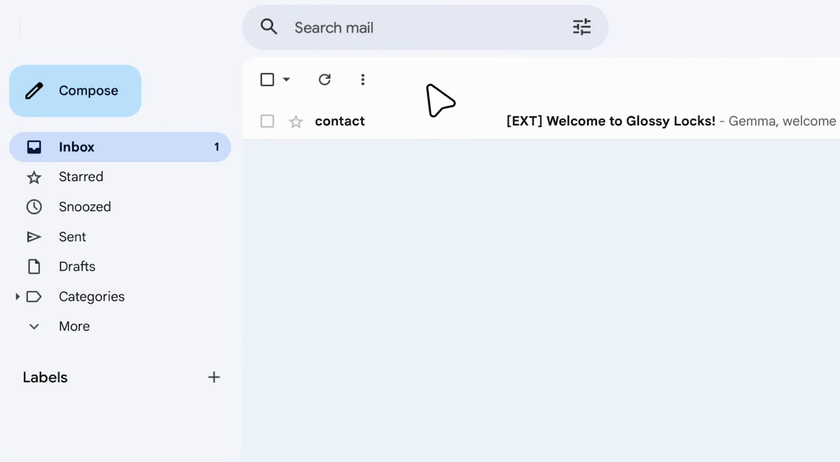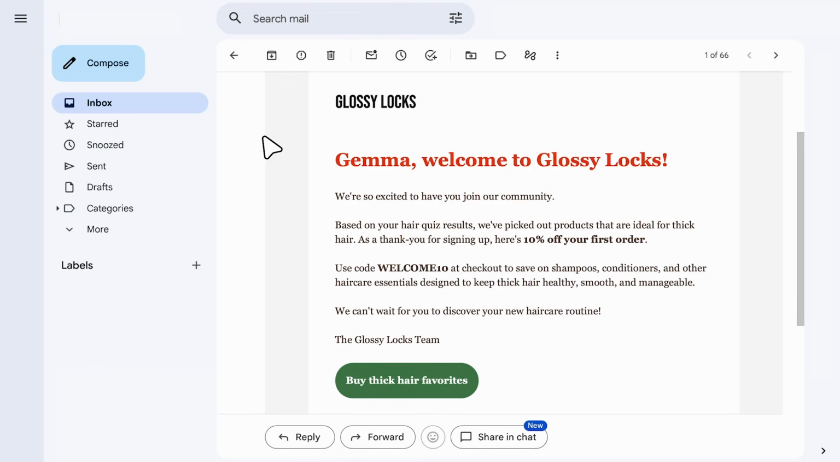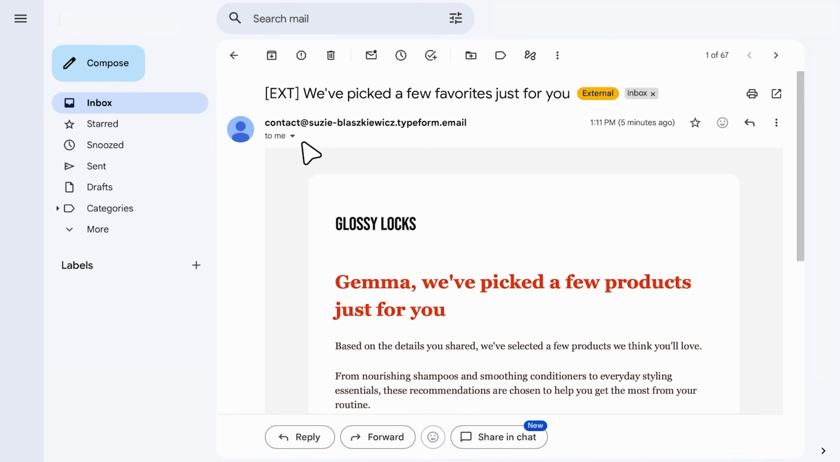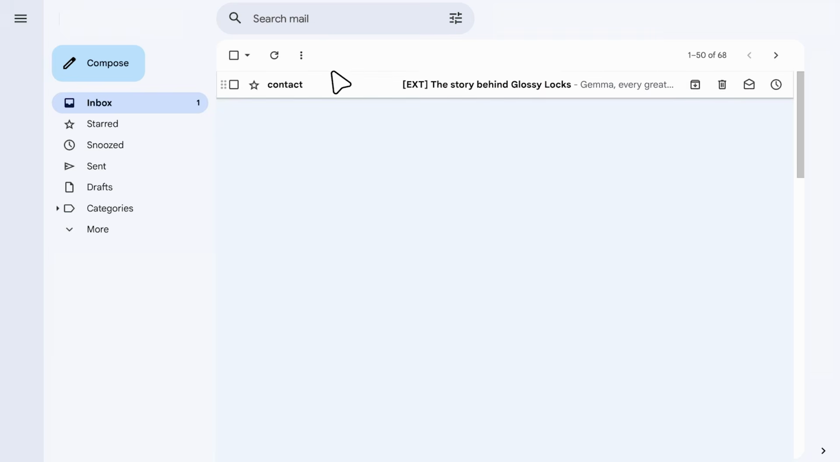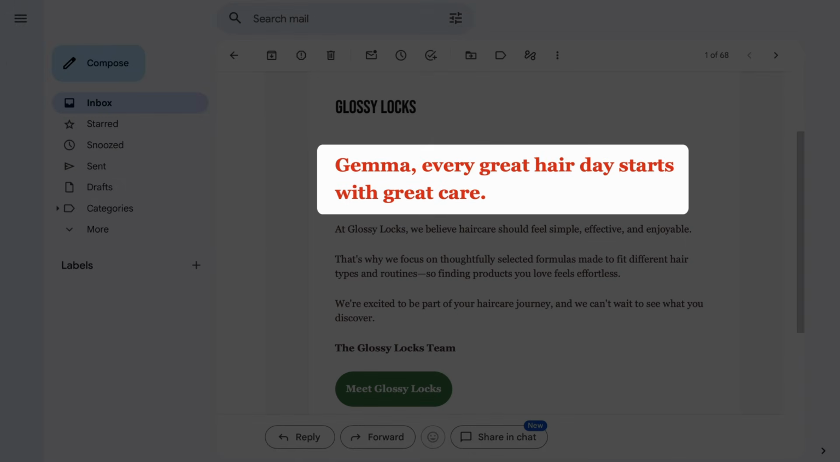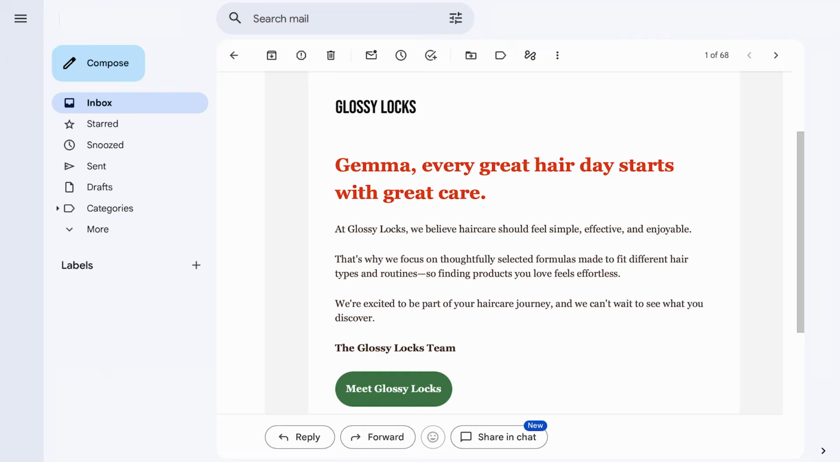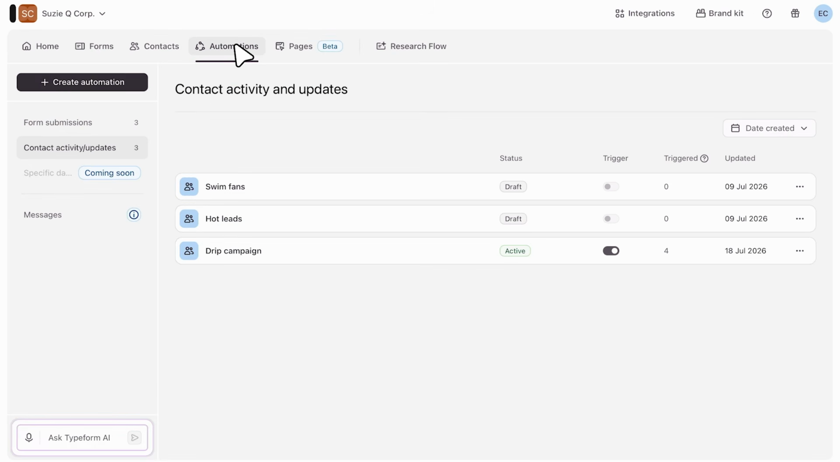What happens next? You might want to send a welcome email straight away. Follow up a couple of days later with product recommendations tailored to their needs, and create a drip campaign that introduces them to your brand. With Typeform automations, you can do all of this automatically. Automations enable you to send timely, targeted messages to your customers while keeping your team informed.